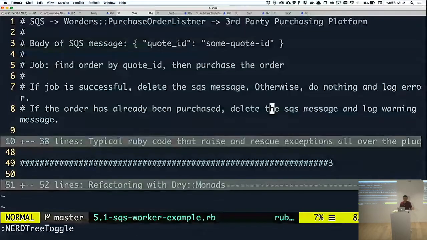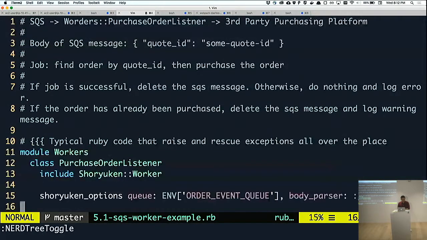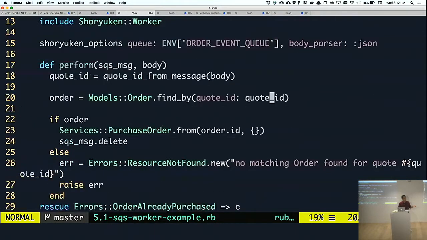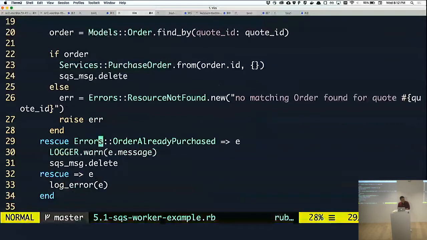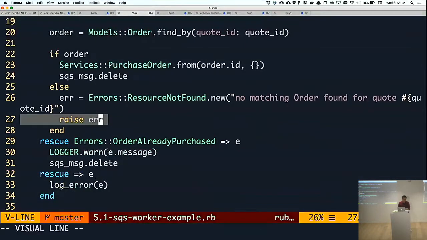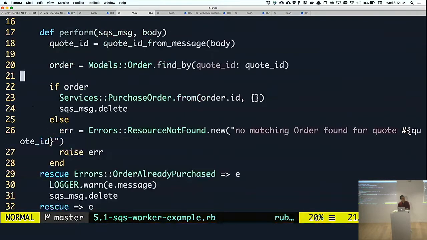But then if the order has already been purchased, I want to delete the SQS message and log an error warning. Typical Ruby code I've seen, for example, is, you have my code ID, I'm going to fetch my order. If my order is there, great, I'm going to delete it. Otherwise, if I have error resource not found, I'm going to raise errors here. And then I'm going to rescue, and then do a bunch of stuff. But the fact that I'm raising an exception and then rescuing makes this code pretty tricky. If I show you this code, you won't get it in 5 seconds. You'd be like, wait, give me time to sit down and digest this code.